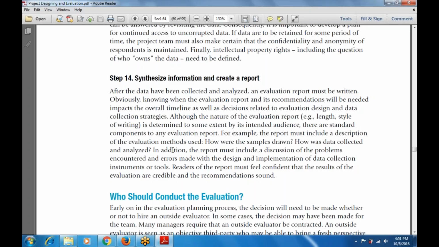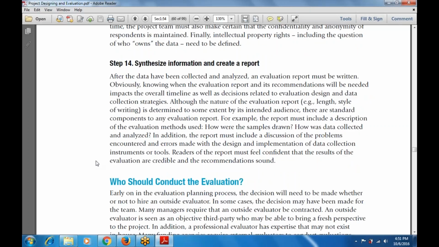For example, the report must include a description of the evaluation method used, meaning the various evaluation methods described in the evaluation criteria. How was the sample drawn? How was the data collected and analyzed? In addition, the report also includes a discussion of the instruments or tools that were used, and the readers of the report must feel confident that the results of the evaluation are credible and the recommendations sound, so that we can rely on the results.